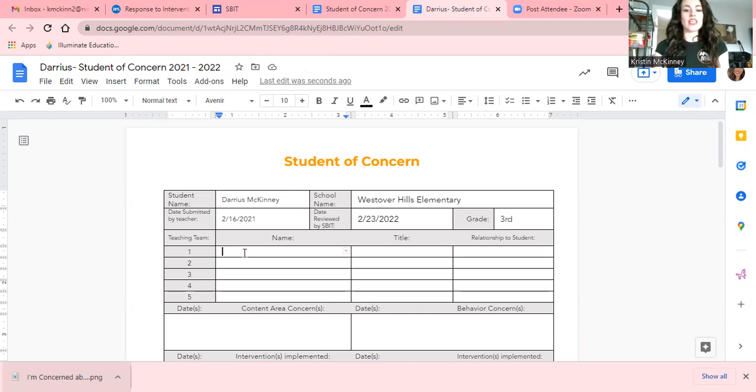And so here for the teaching team, I want you to make sure that you include the general ed teacher. If the student is not already in tier 3, you're probably not going to be able to include an interventionist or anything like that. But if you're departmentalized, then you could put maybe your other teacher's name here, or if there's anyone else that the student is receiving anything from, maybe it's an IA, maybe it's a tutor, what have you, go ahead and put the entire teaching team there, as well as their title.